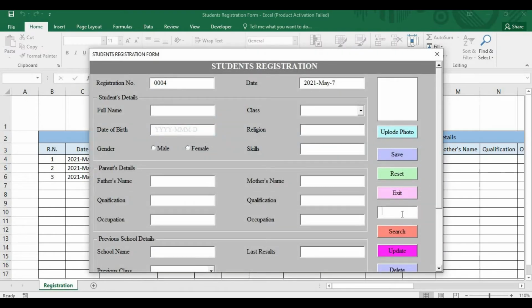And you can even search your data by putting the registration number in this search box. Like, I'd like to search registration number 2. I'll enter 2, and when I click on the search button, you can see the data of registration number 2, the student having registration number 2, displayed here.